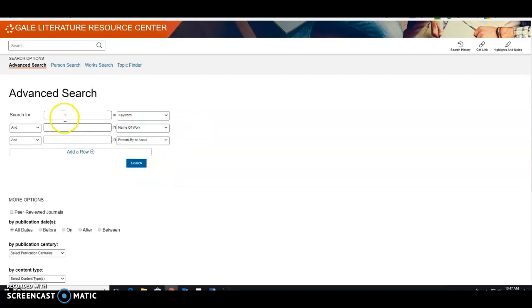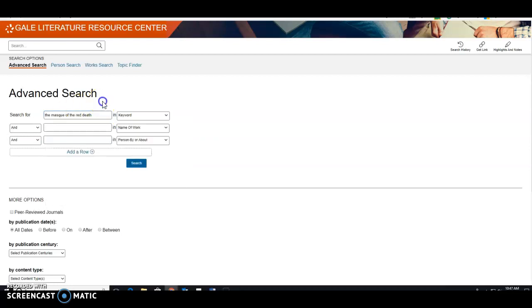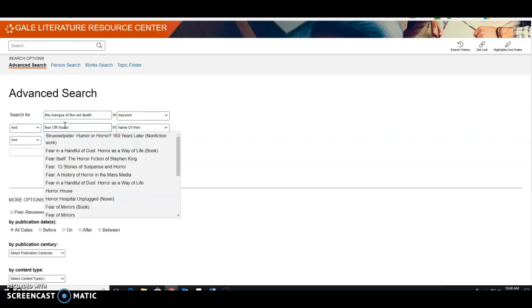So what I'm going to do for this search is I'm going to put in the name of my story again in the first box, and I want to leave this as a keyword search. And then in the second box, I'm going to put fear or horror.